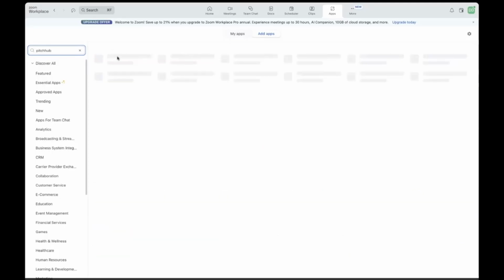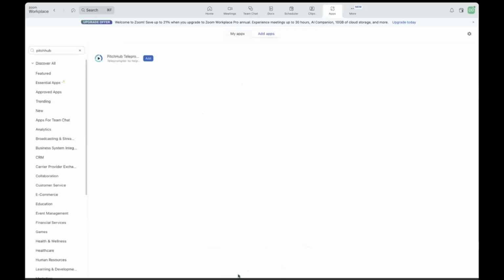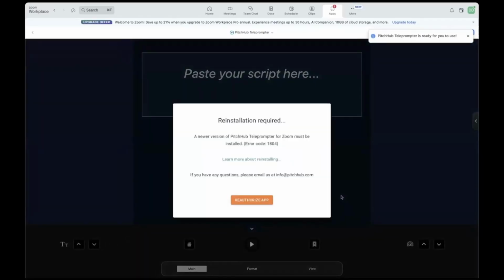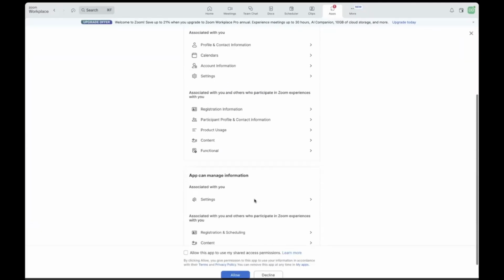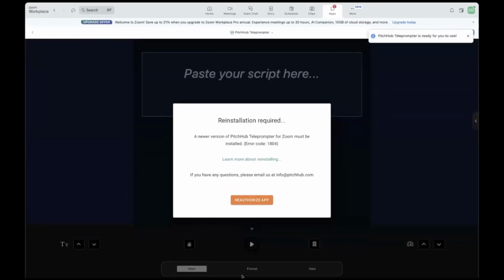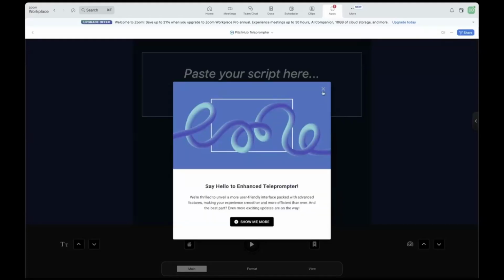So basically what you want to do is get the app, and then you can add the app right from the Zoom marketplace. What you also want to do here is you can allow permissions if you want or not, but once you do that, it will initiate the teleprompter. Now this is the free version and you may have to reauthorize it. This is a new release that just came out, so you may have to reauthorize the app. It will then check the license. Once it's checked the license, then you are good to go.